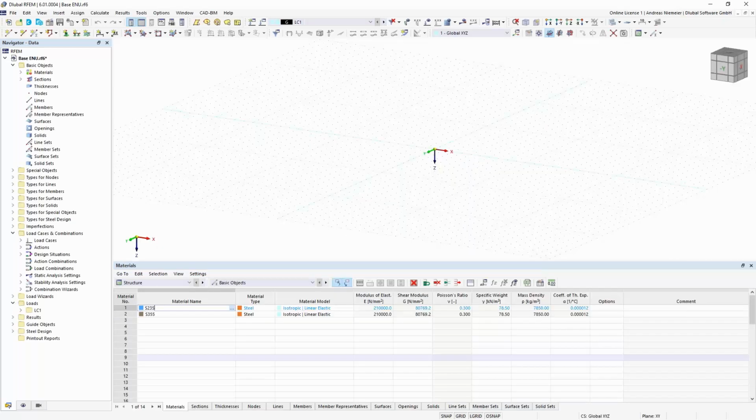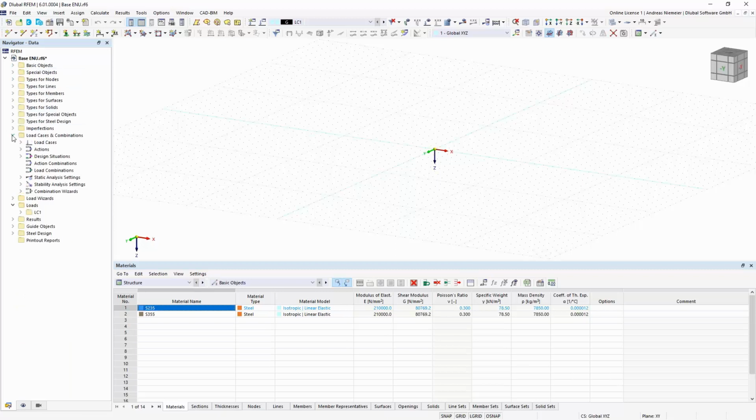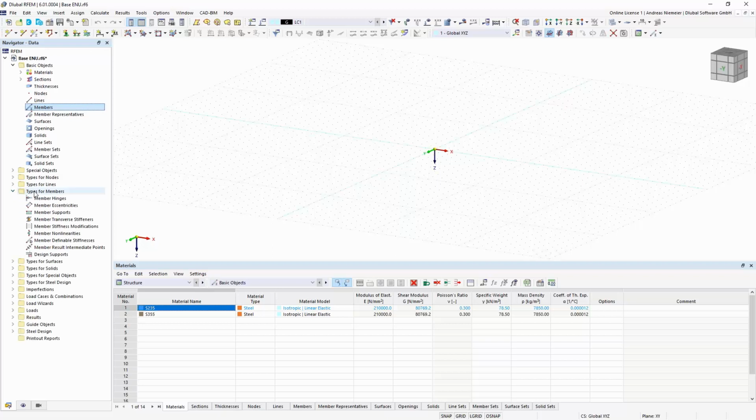So now we opened this model with the predefined standard and steel design, and you see it looks almost similar like in RFEM 5, but it isn't. If you take a closer look, you see we changed our navigator a little bit. We have now a clear structure that we have here basic objects in one arm, and we have to every basic object when it's possible also a type for it. So for example, we have a basic object node, and then you see you have also here type for nodes. The same is for members, for example, we have type for members.